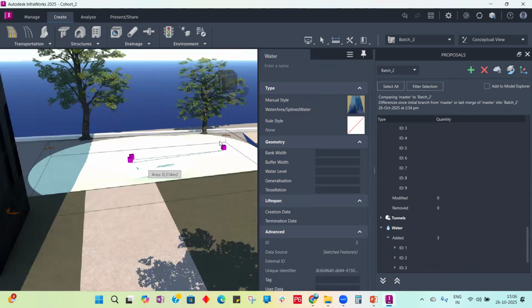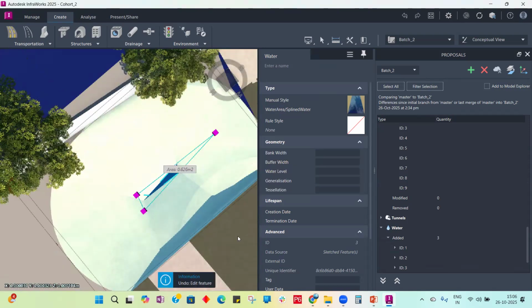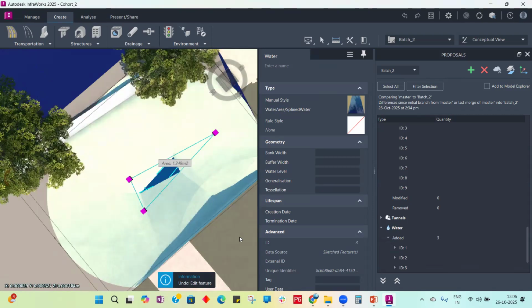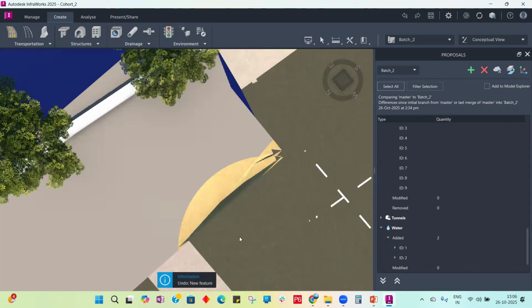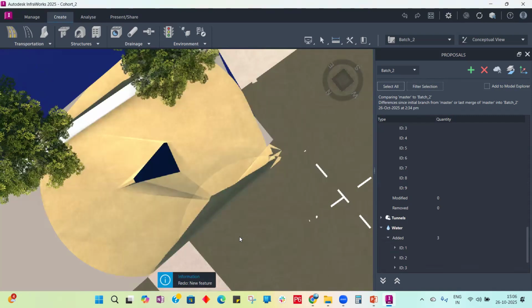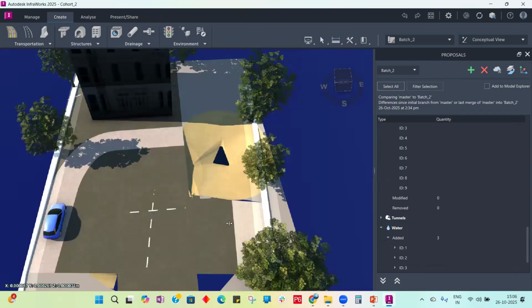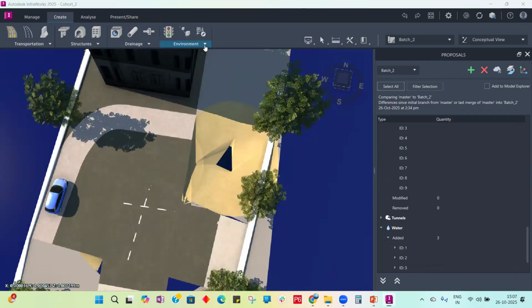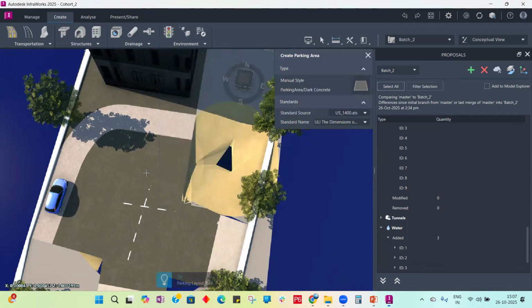There is something wrong. Okay, let me do Control Z. So we can create a water body as well. This is a small water body. Correct. You go to environment, you can select the things you want: rows of trees, river, grading area, parking. If you want to make a parking area as well, we can have a parking area as well.